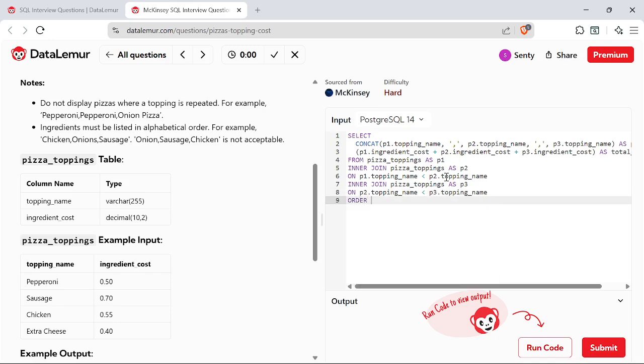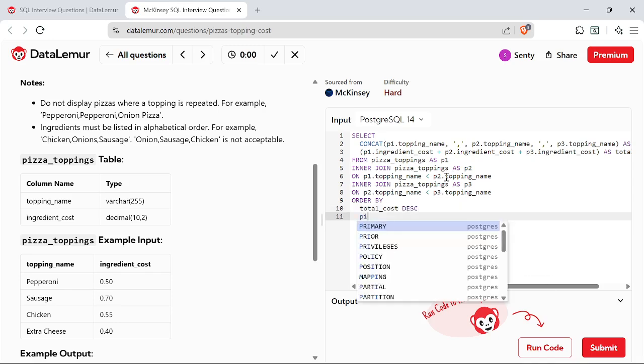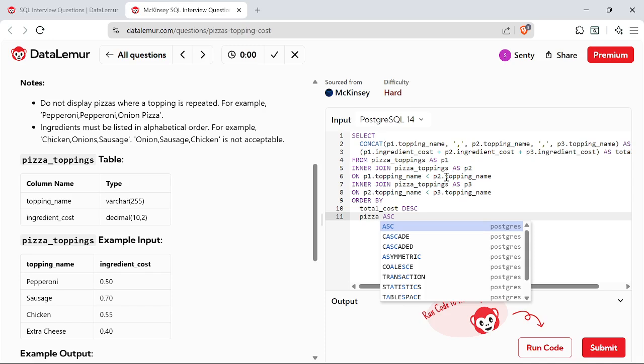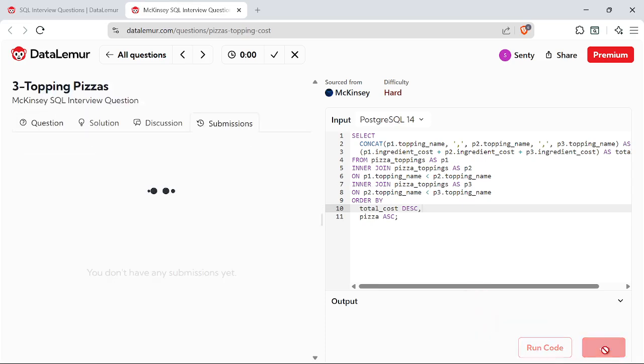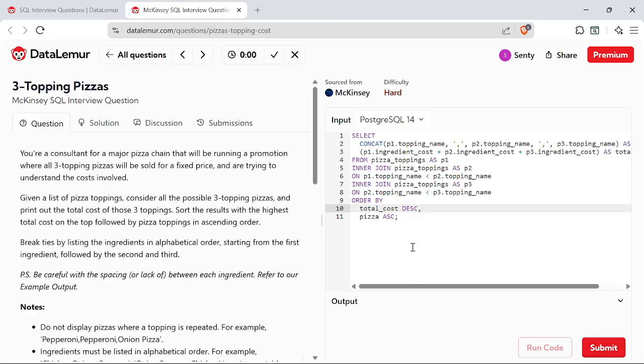Order by total cost in descending order, pizza in ascending order. We hit submit. Yeah, our solution is accepted. Now I will explain the code that I have written.